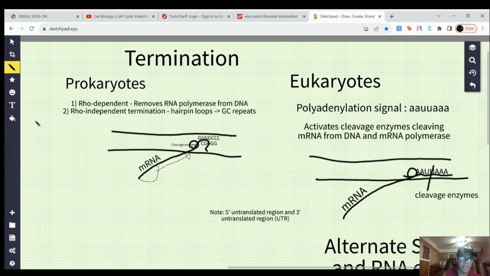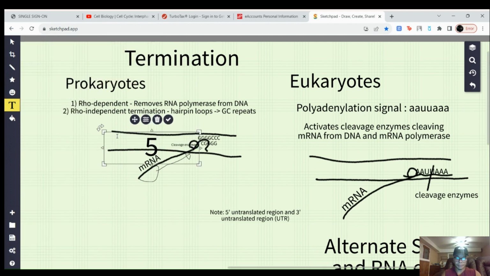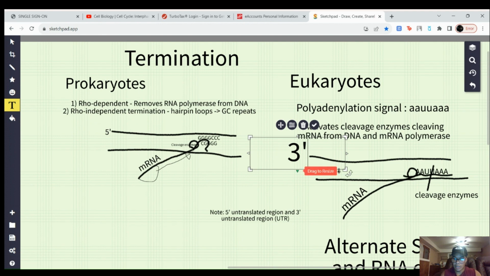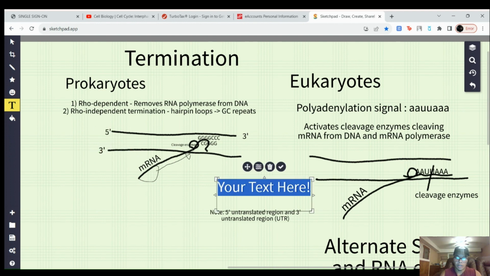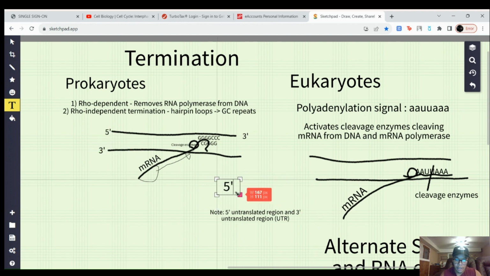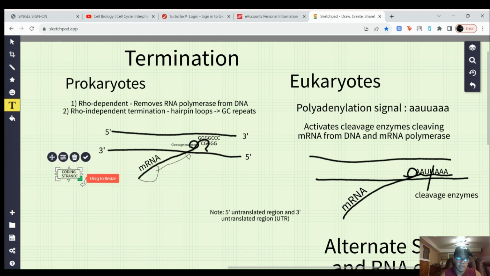So let's label these again. We're going to have 5 prime on the coding strand. For the sake of continuity, we're going to make them all the same. 5 prime, 3 prime. I have 3 prime, 5 prime. Boom. Okay. The top strand will be the coding strand, and the bottom one will be the template strand.